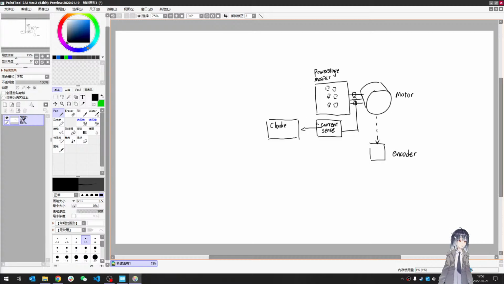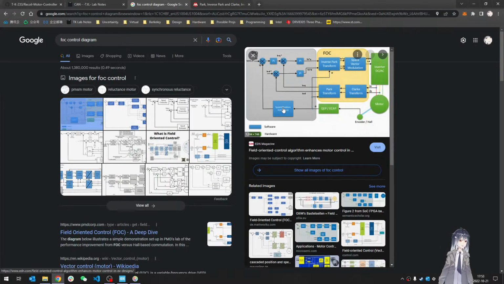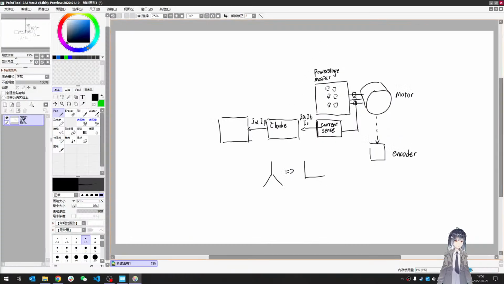So, with current sense, because we are sensing all three phases, we have IA, IB, and IC. And by performing Clark transform, we got I alpha and I beta, basically reducing the three phase into an orthogonal two phase current. And then we do, or I think this is inverse Park. Oh, okay, this is Clark. This is Clark, and this is Park transform.